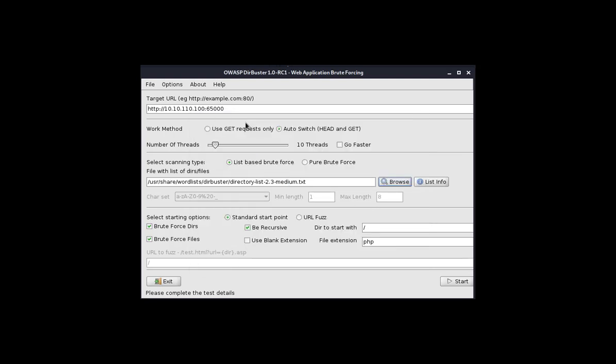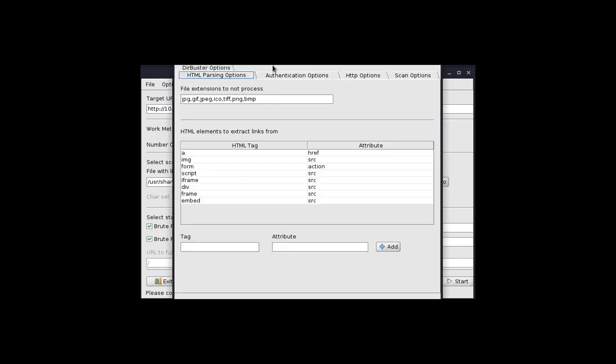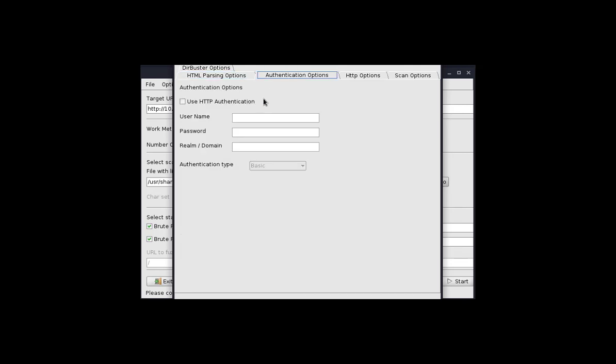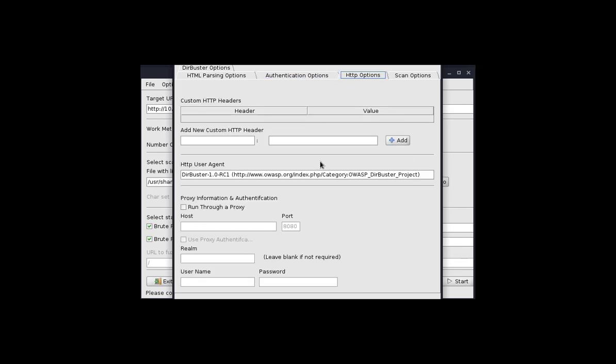And say I want to do some more custom things. Let's take a look at the advanced options. Something that we can do is set it up to authenticate if necessary, at least with basic HTTP authentication. We can configure it to have a user agent string. This is in the HTTP request what the client is using to identify itself to the server. In this case, it's telling the server that it is dirbuster, but if you want to be a little sneakier, you can tell it to tell the server that it's Firefox or something like that.